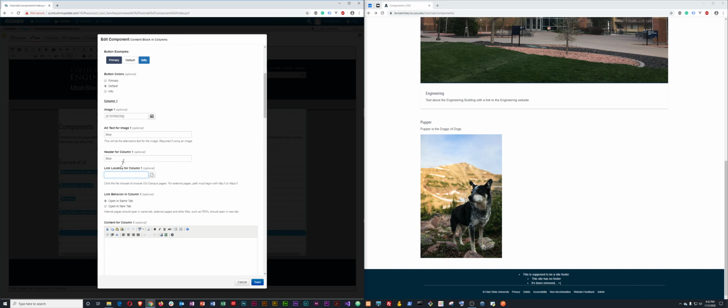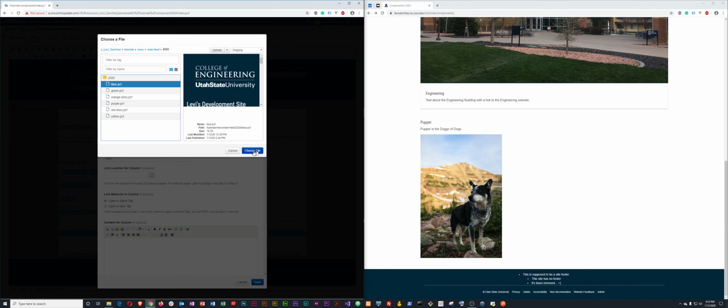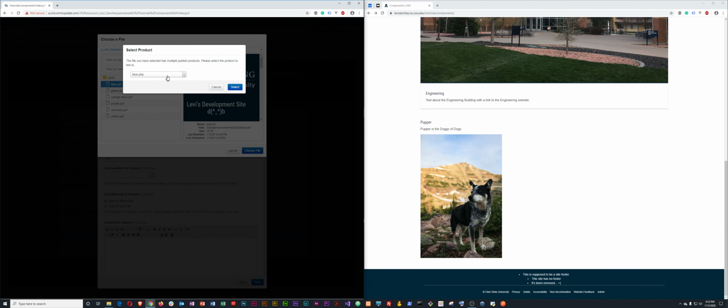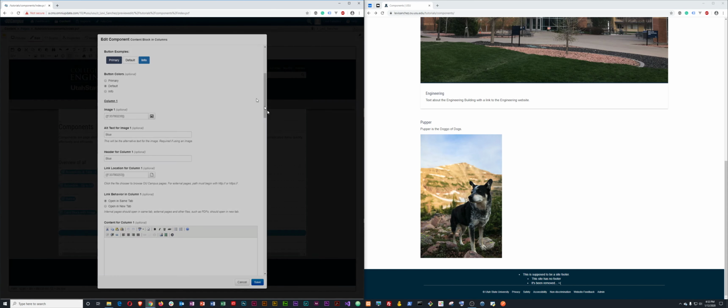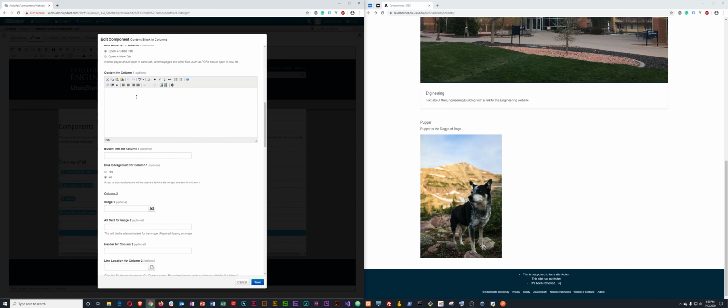Blue. The link, let's have that point to our blue news story that we created a while back. It could point to anything. I just navigate the folder structure, and we'll go to blue. Choose file. Oh, that's interesting. I'll just click PHP. That'll work. Cool. And then link behavior for column 1. New tab, same tab, right?